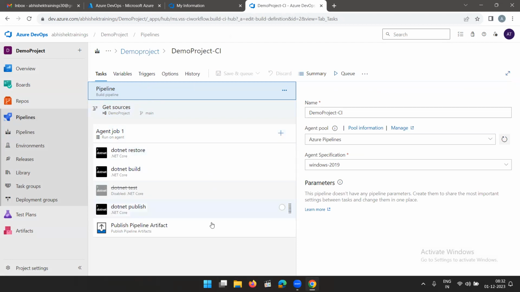So we have seen that you can create as many tasks as you want. From here you can add the task. If you want, you can create a new agent, and inside that you can again create some tasks, all those things. If you want, you can create a stage as well.